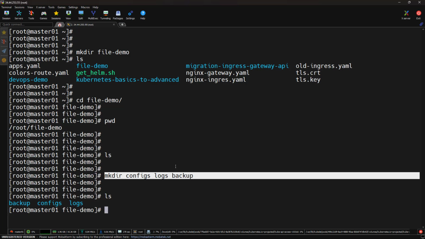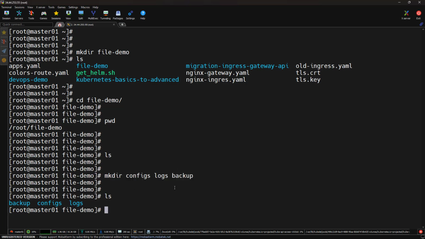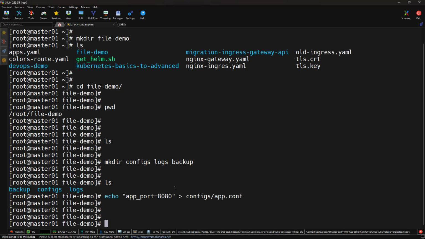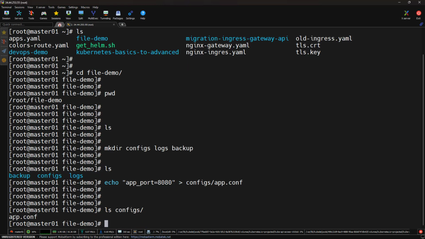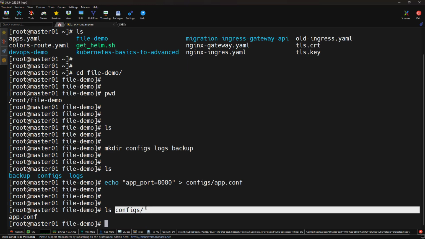Now I will create some config files in these directories. For that, I am going to use the echo command: echo app_port=8080, and I'm going to store it inside configs. I'm creating a file named app.conf under the configs directory. So the file got created. Let's verify it very quickly. The app.conf got created under the configs directory.